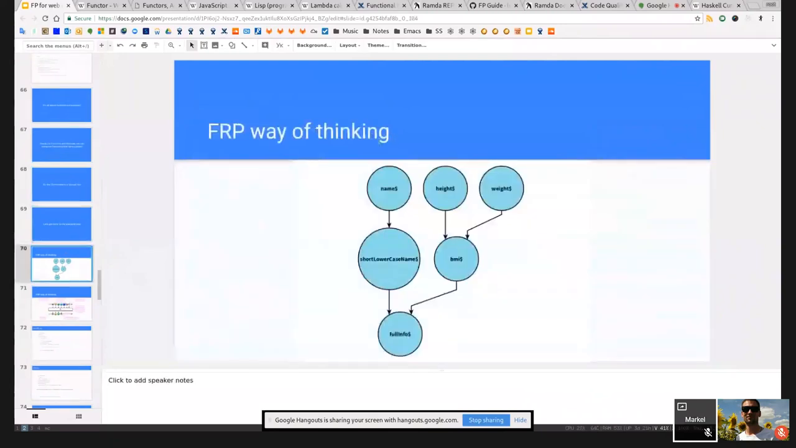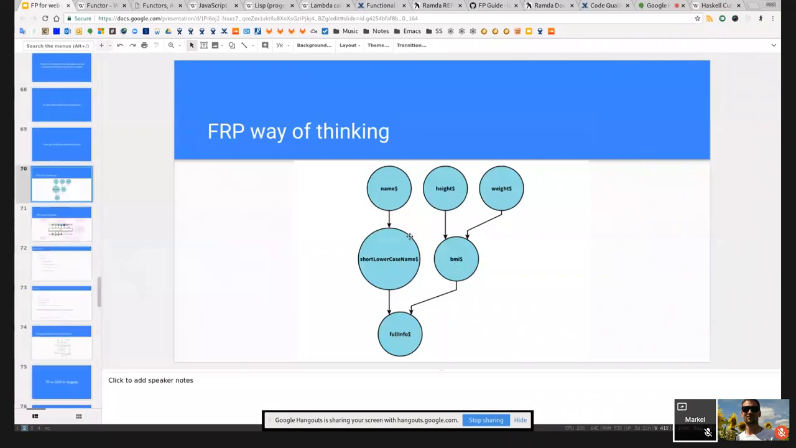So thanks to this observable monad, you can actually treat your application as a combination of those observable abstractions. Let's say that I have a name, a height, and a weight. I use the name to generate a completely new observable, which is a transformation of this name. And then I combine these two observables into the third one. And then I combine everything into the result. So it will be, let's say, the short lowercase name and the BMI calculated out of this. So I can compose my application out of observables.